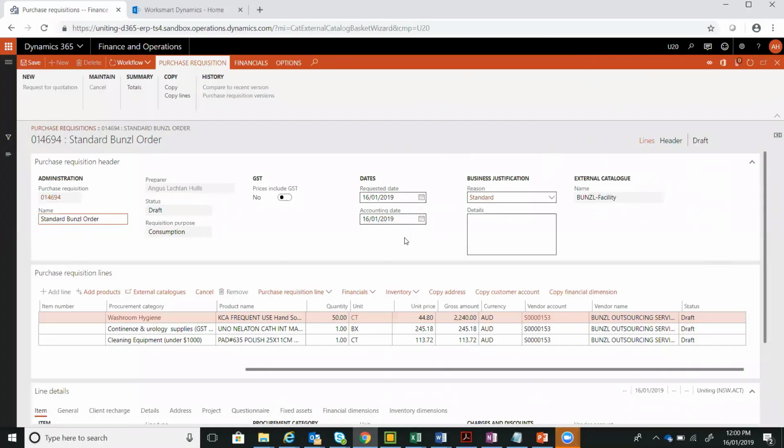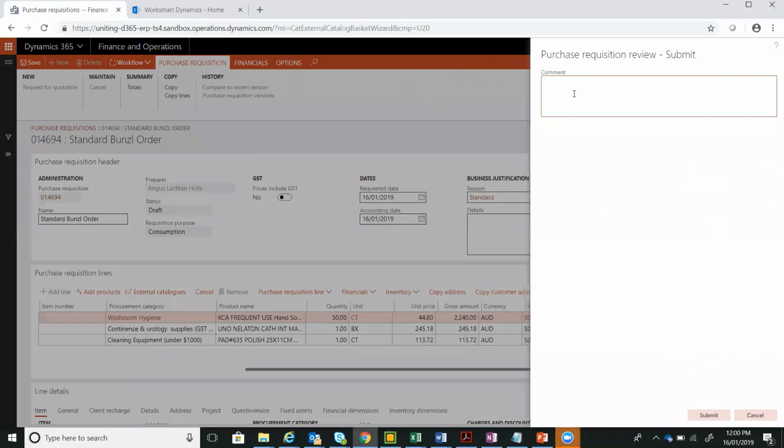Now that I've completed my order, all I need to do is go Workflow, Submit, and enter a comment for my approver, and this will send my order automatically to my approver to approve this order.